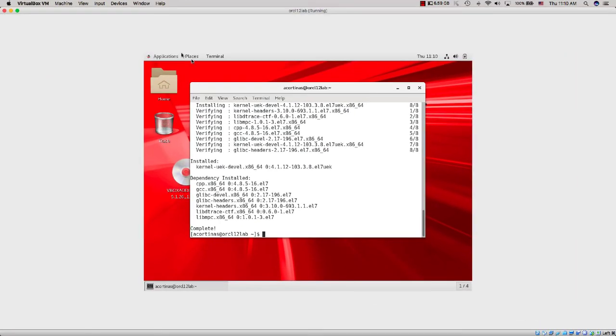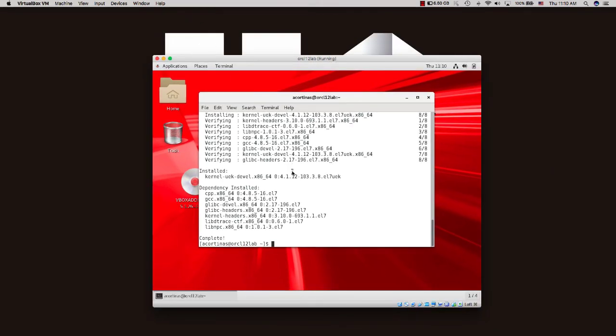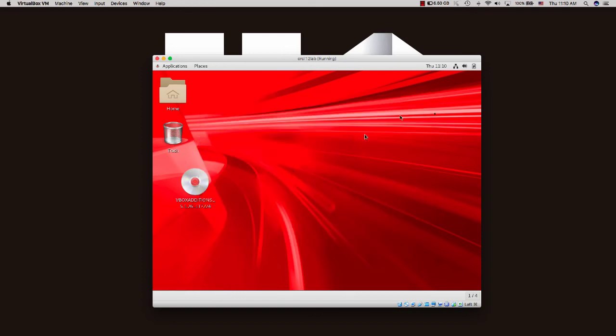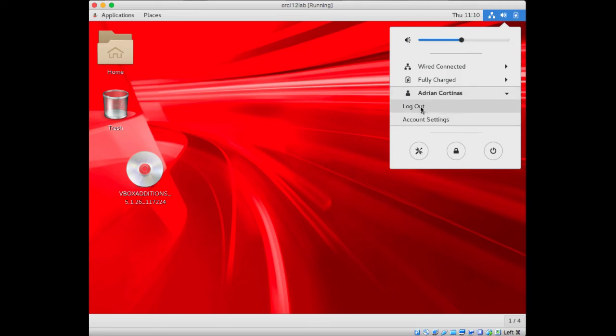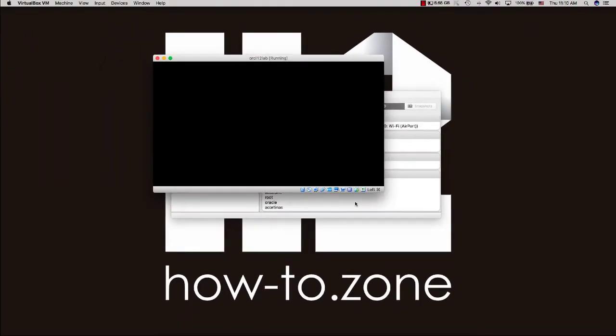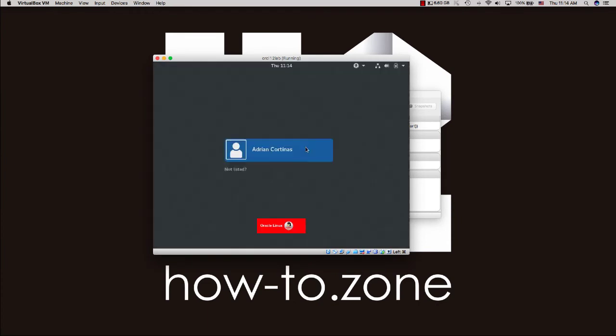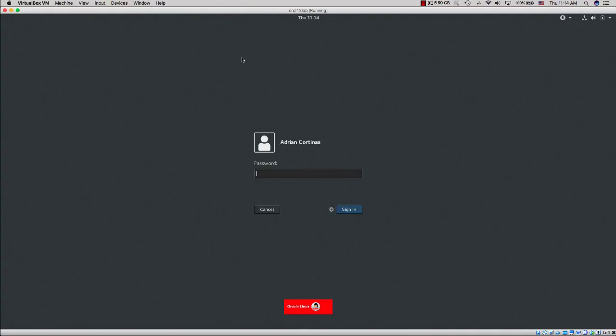We still cannot change the resolution of the console. For that, we will need to log out and log back in again. So let's exit here. On your name, click on logout. Once the system is back up, you can resize the VM, and you will see that it changes the resolution automatically. Just enter the password for your account.